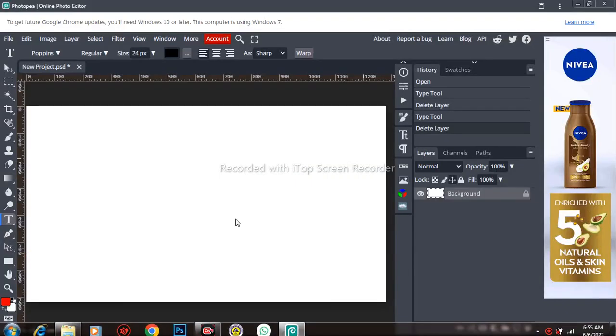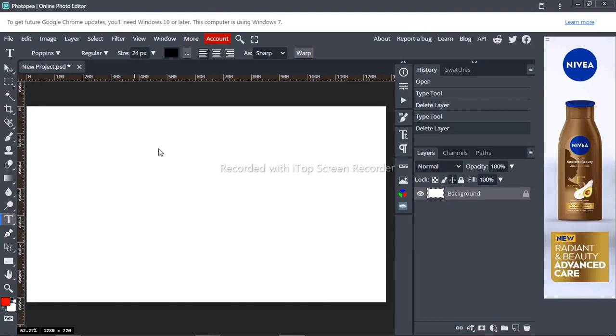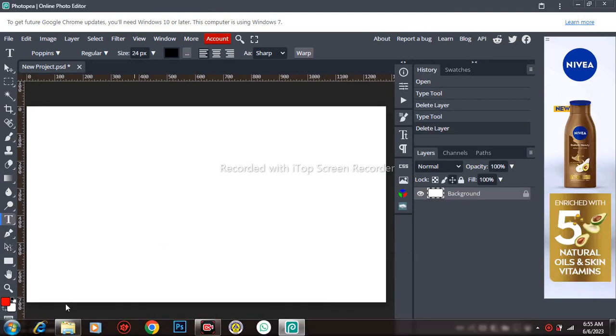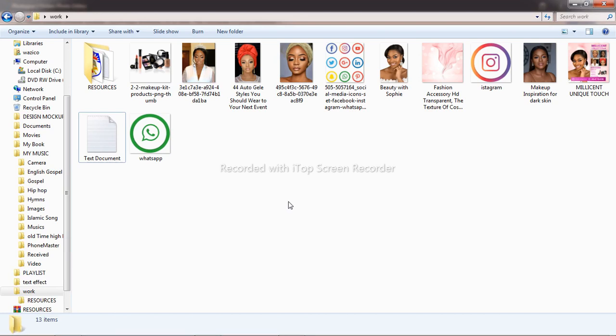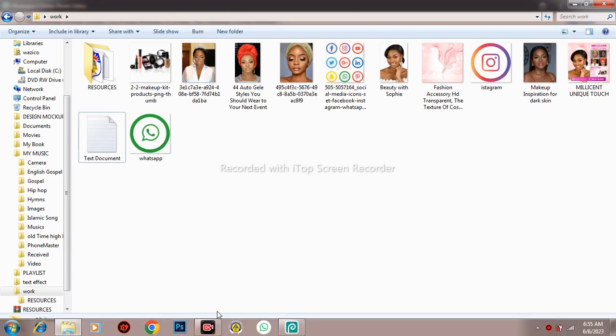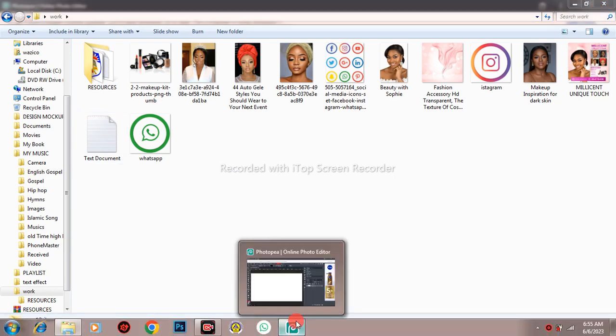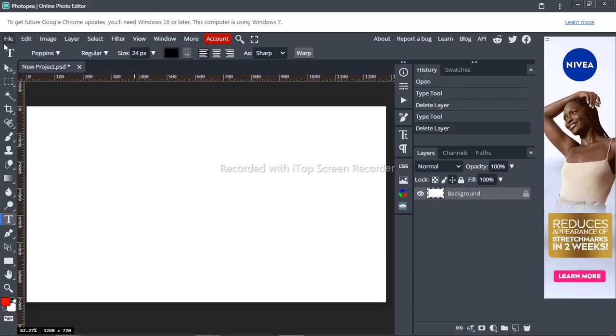This is the software we are going to use, and this is the resources we are going to use. Everything in here will be in the description for you to download and try your hand on it. So let's get into the Photoshop or Photopea.